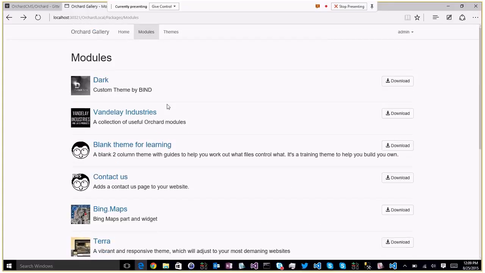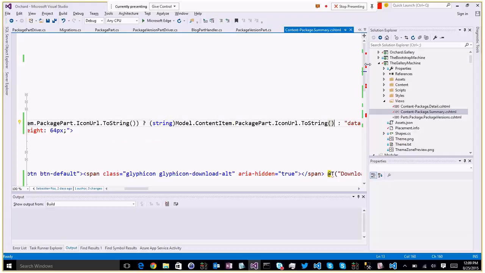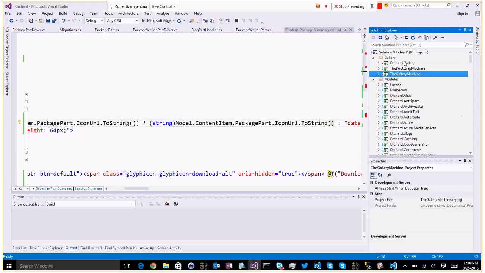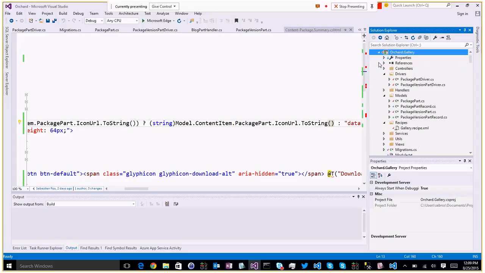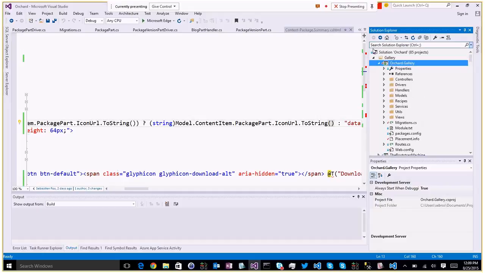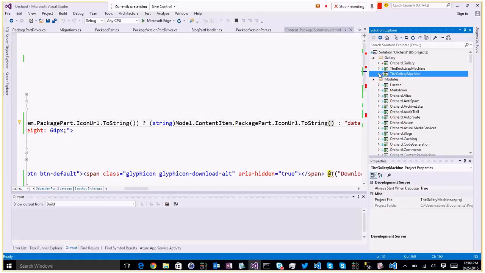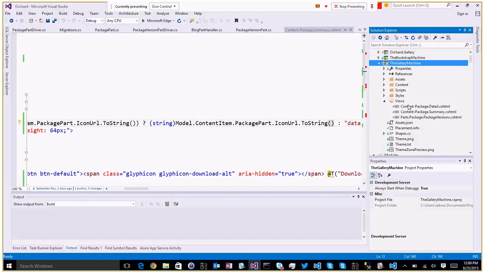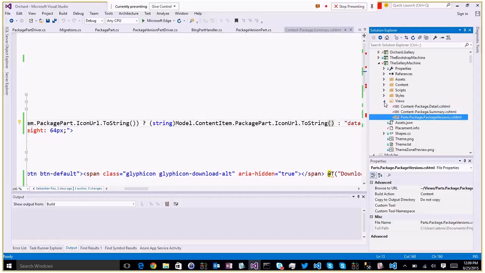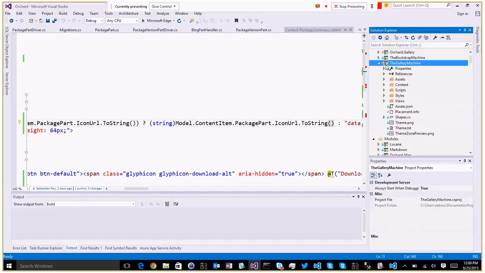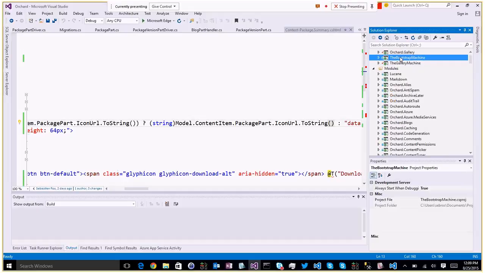So the implementation is based this way. I made an Orchard Gallery module, which will contain all the logic and the data types. I won't go into details, but if people want to ask questions, I will answer. I also made a gallery theme just to display packages and package versions specifically, separate from the theme machine. And I used Bootstrap as a base for the theme.